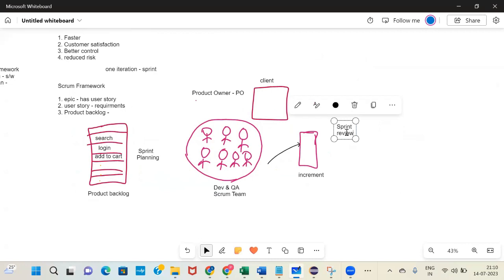There is a sprint review, and after the sprint review there is one sprint retrospective, which is actually a feedback discussion: what went well, what went wrong, how we discussed or not. That is all about the sprint retrospective.